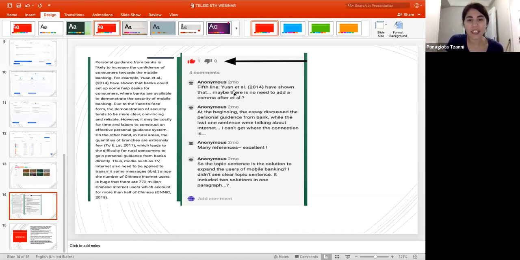So, fifth line: Yuan et al. have shown that maybe there is no need to add a comma after et al. So we have a comment about citations. At the beginning, the essay discussed the personal guidance from the bank, while the last sentence was talking about the internet. I can't get where the connection is. So you can see a comment about argumentation.